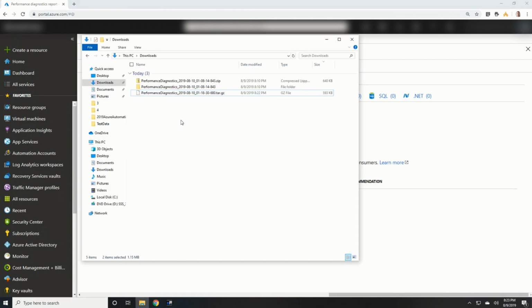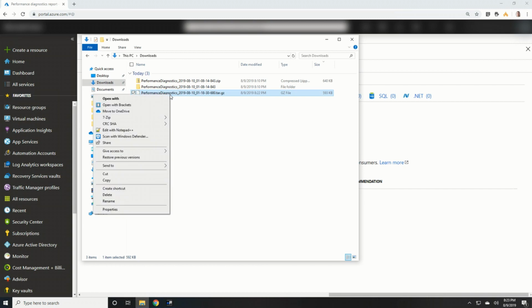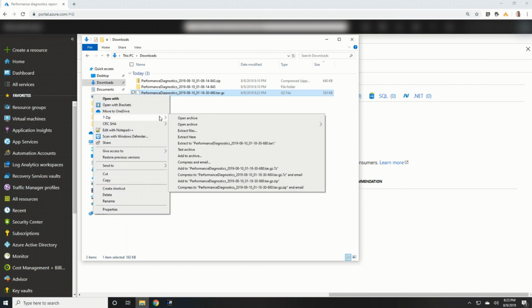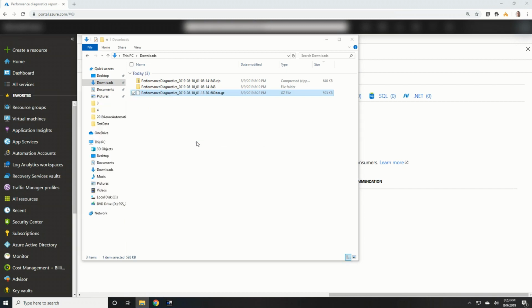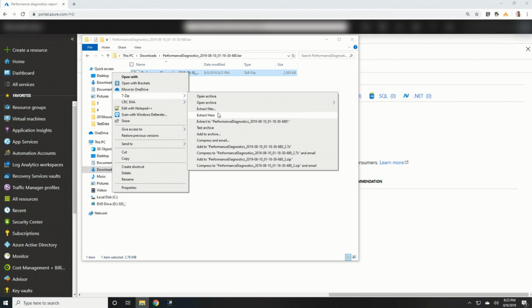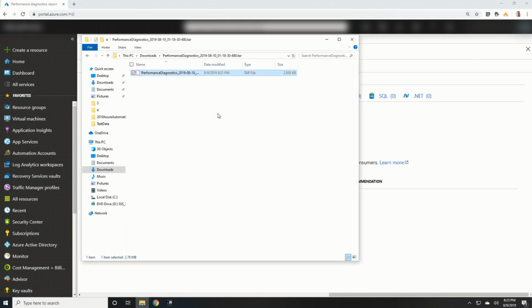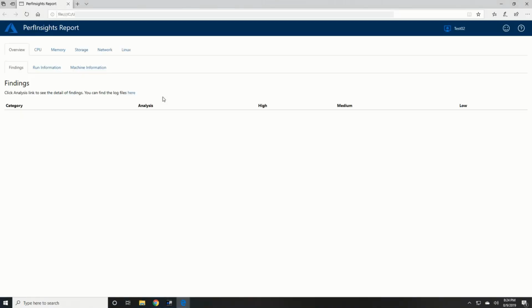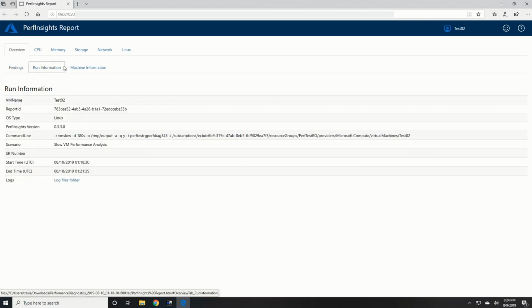You can see it is a tar file, so let's just use 7-zip to unzip that. And we'll unzip the tar file. There we go. Being a Linux VM, it did come down as a tar file instead of a zip file. Here again, not really a whole lot to see, no findings. Let's take a look at run information.